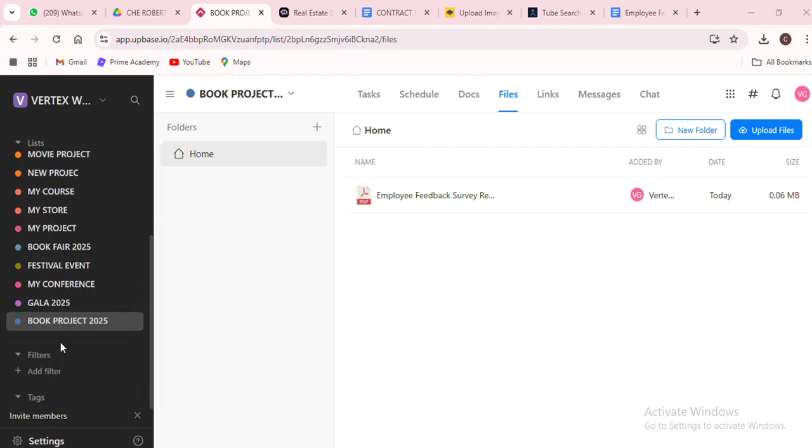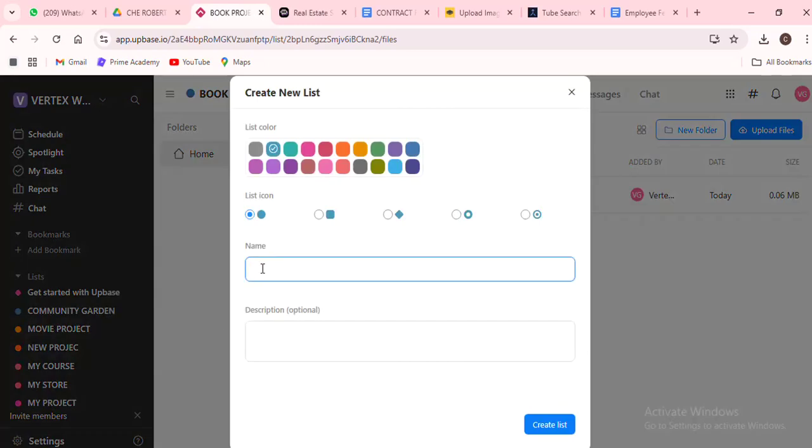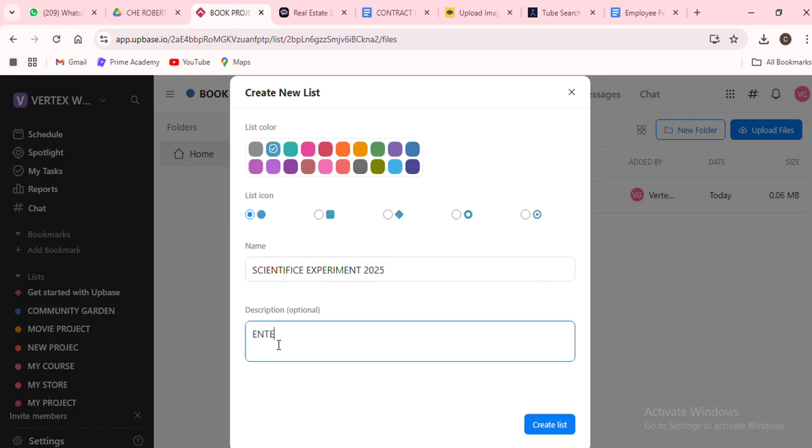Now that we've done that, let's move on to the second step, which is creating a new project. This is done by clicking on the New Project button. This step is important because it allows you to organize your scientific experiments under different projects, making it easier for you and your team to manage tasks and deadlines. You can name your project, add a brief description, and set the deadline to keep everything on track.